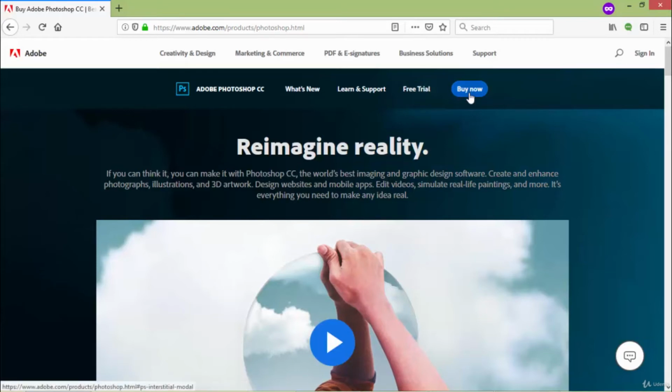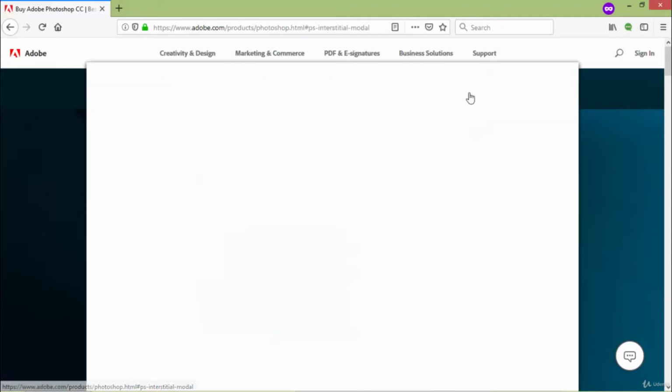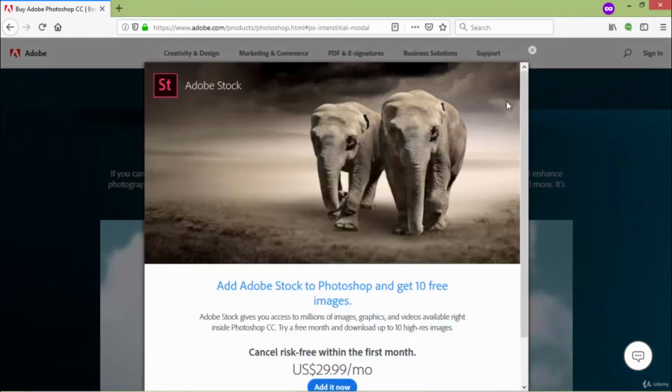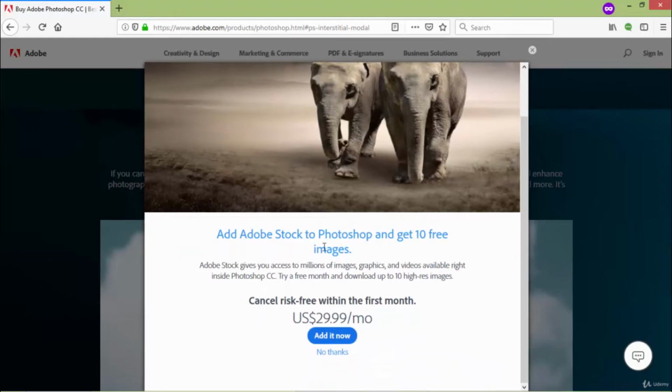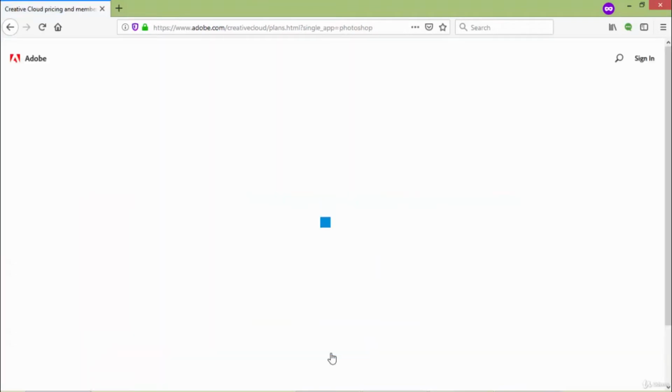Or if you're ready to just dive in and you're ready to actually get some stuff done in Photoshop, you can just go to the buy now option. When you go to that, first it's going to give me a little ad asking if I want Adobe Stock as an add-on, a little upsell there. Adobe Stock has a lot of great images and stuff. I'm going to leave that up to you. For now, I'm going to say no thanks.